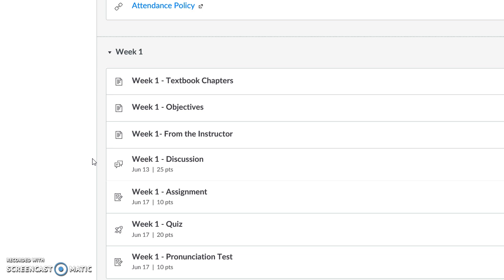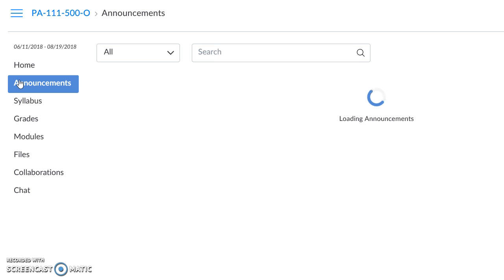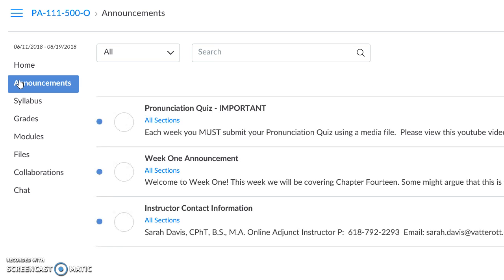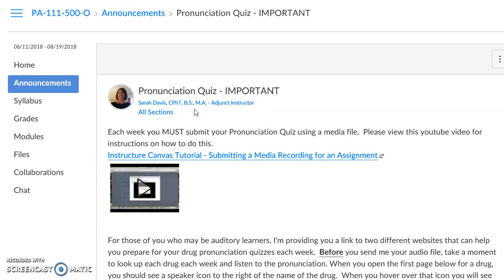So the other piece I wanted to point out to you is the section called announcements. So make sure that you're going into the announcements each week so that you can see information. And in specific, at the very beginning of this course, I'm going to give you information about that pronunciation quiz. So when you click on this announcement, it's going to tell you a lot of things. It's going to give you 2 great pieces of information. One, it's going to tell you how to actually submit your quiz. You're going to do this using a media file, and I've attached a tutorial that you can click on that'll actually walk you through the steps for how to turn in your quiz. So make sure that you know how to do that.